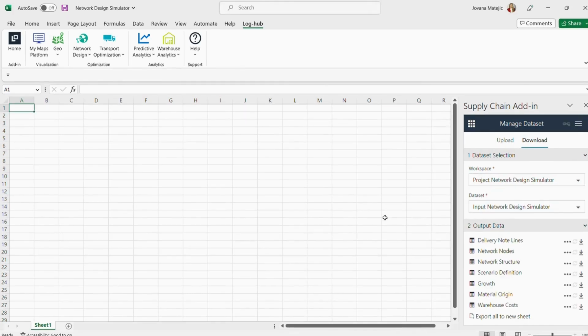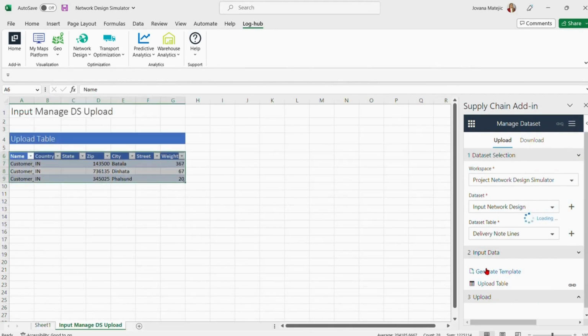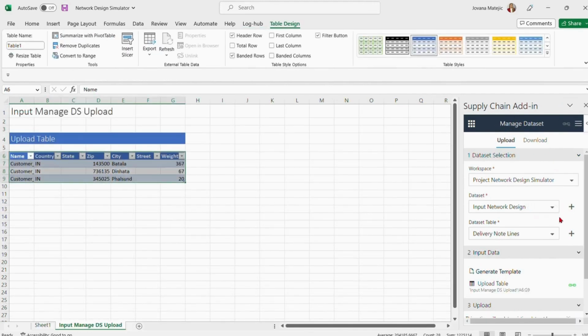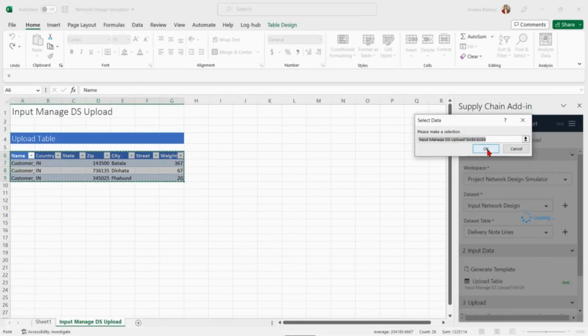After generating the table and adding your own data, make sure you connect your table with Manage Dataset app by clicking on this green link and then just press OK.